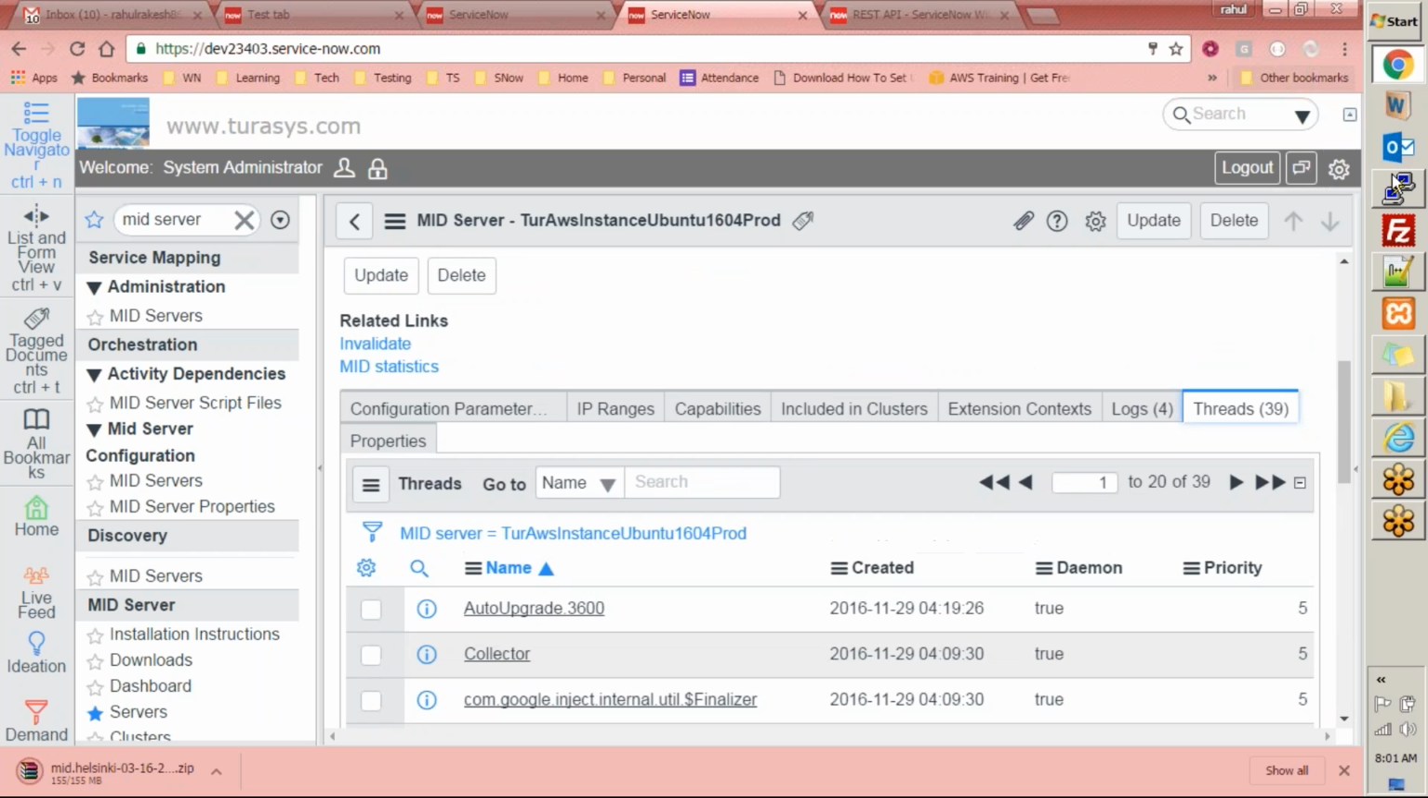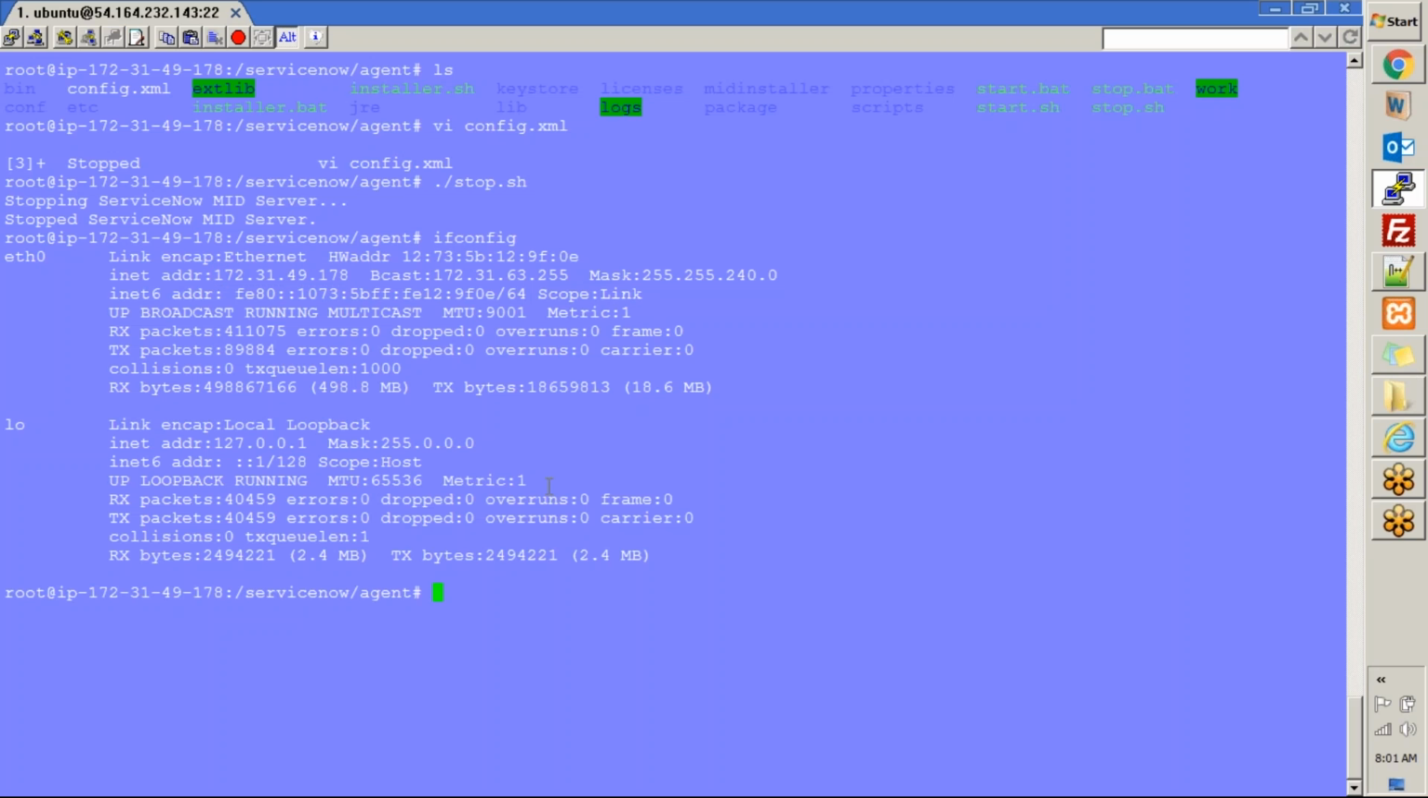Right? Now let's go back, and for the sake of example, I'm going to start this MidServer program again. So I'll have to do ./start.sh, and I do that, and it is starting my MidServer program, and it is started with a process ID, process ID 8238.